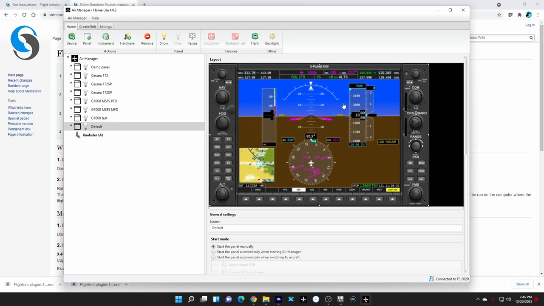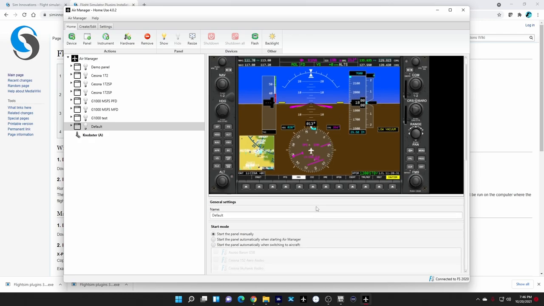And this is laid out in such a way that on a 1080p setup, there's going to be leftover space, which you can use for other instruments, the trim indicator, etc. But right now, we're just going to do this. So that is the layout. If you scroll down and you see where it says default, we're going to change that to G1000 demo.